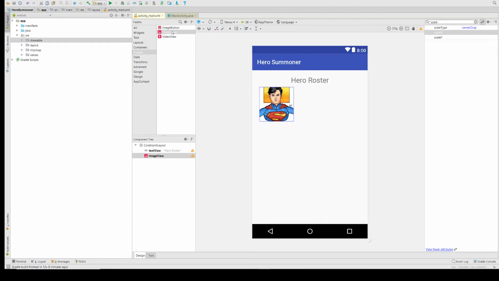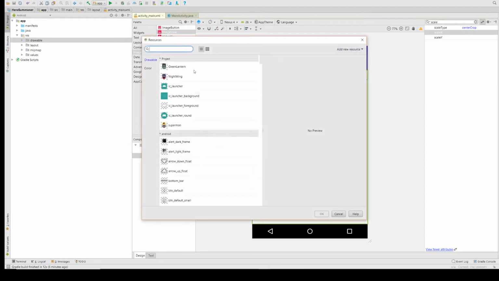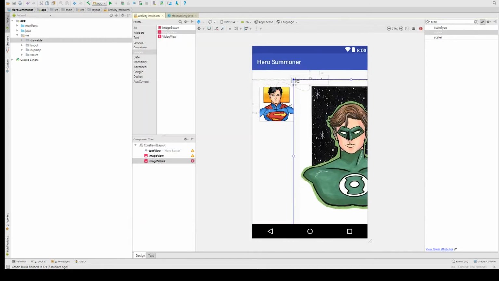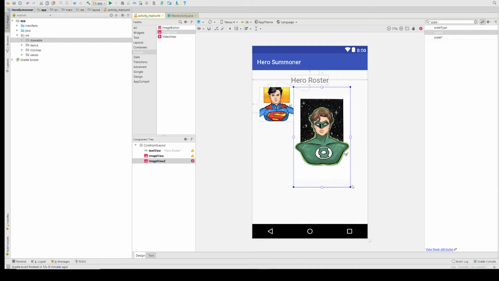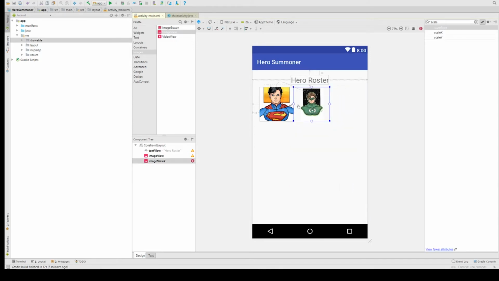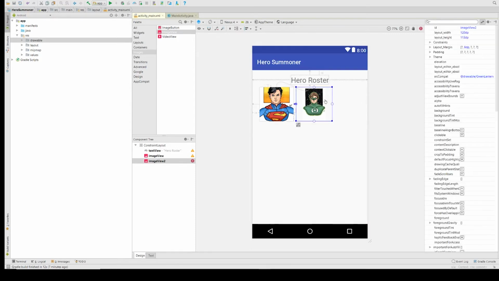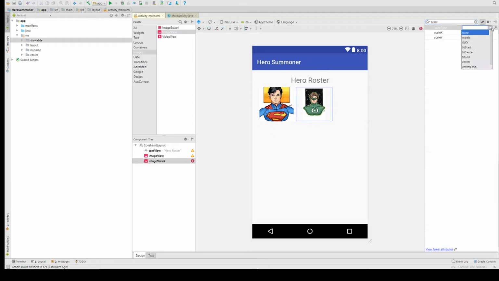Same thing, we're going to drag and drop another image view into the application. This time let's choose Green Lantern. Same thing, it is obviously too big. Now we're going to resize it to match the general size of our Superman, about this big. And now let's add some constraint to this image view. And remember how to zoom the image up to cover the whole span? We're going to go to the XML tab and find scale type, and then center crop.